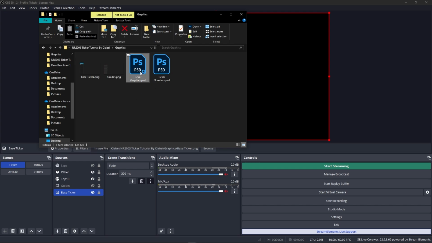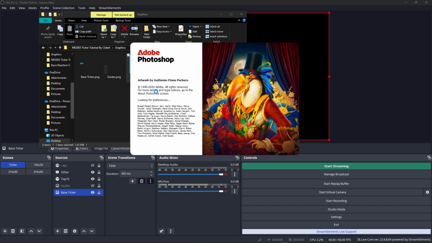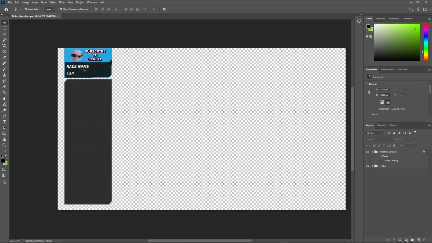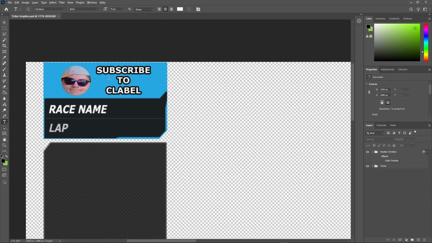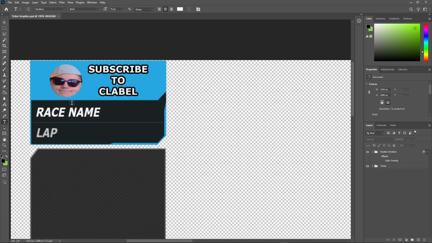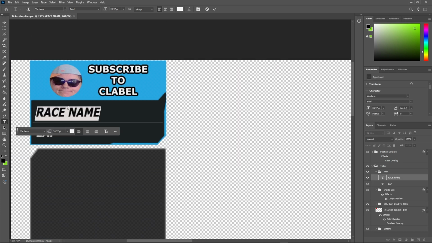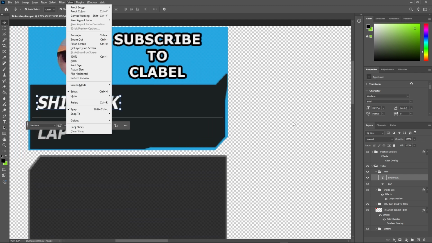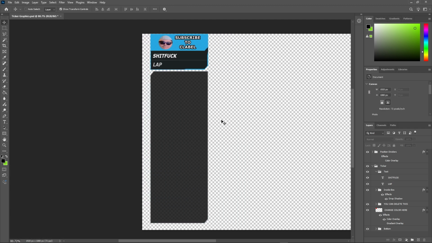You want to open this ticker graphics PSD file, and you'll notice this right here is where the ticker is. You can customize the name, you can customize the backplate right here. So right here, we're going to go ahead and just type a silly word, because why not? We'll make it all caps. And then we also have my little logo here just as the base. You can use this to make whatever you want.